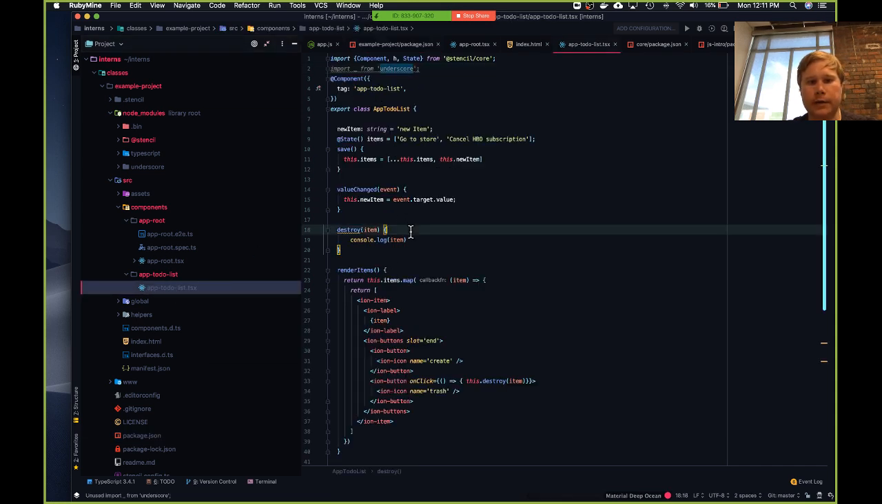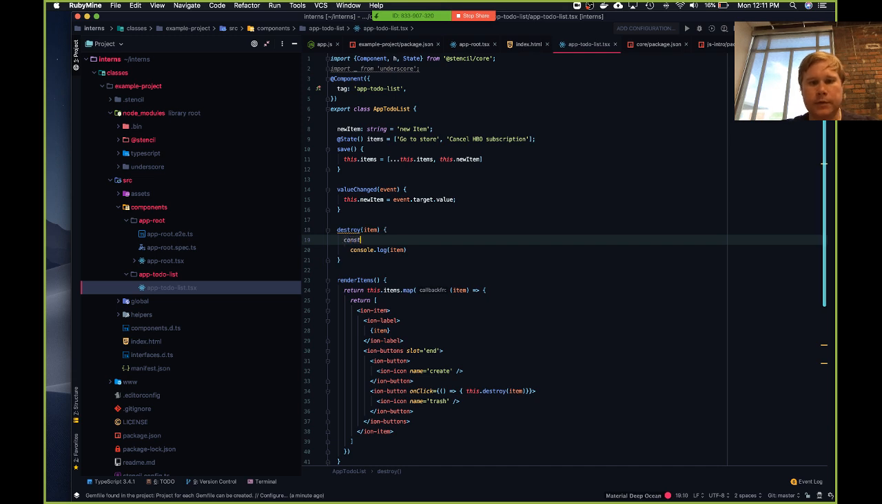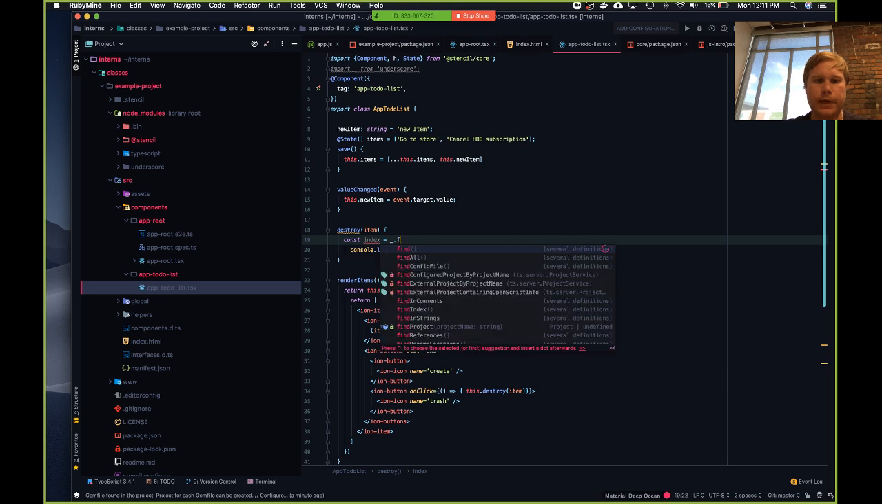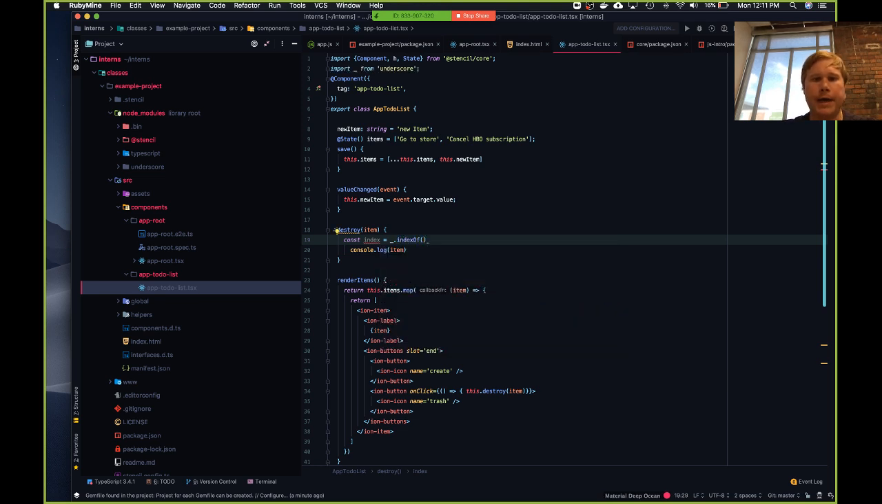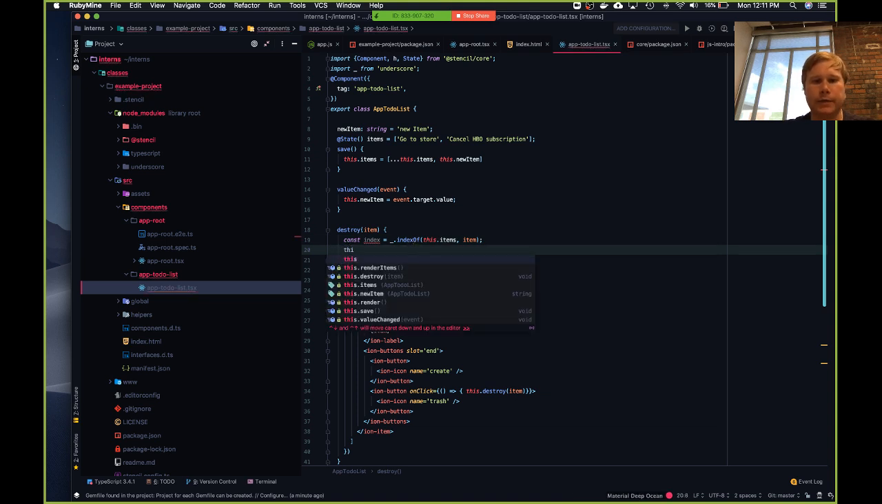So I can say index equals underscore dot indexOf, I think it is. And then we're going to pass in our array as the first item, and then the item as the second item. That's going to give us back the index that we want to remove. And then we're going to say this.items.